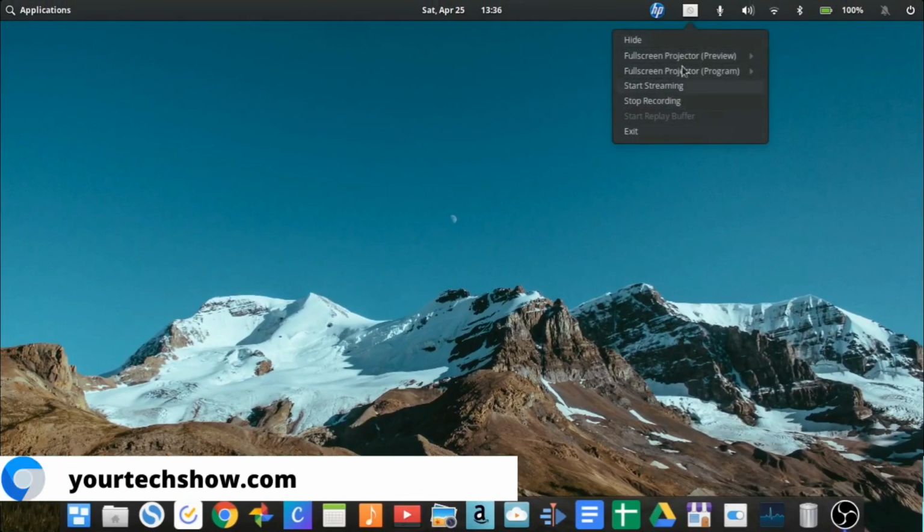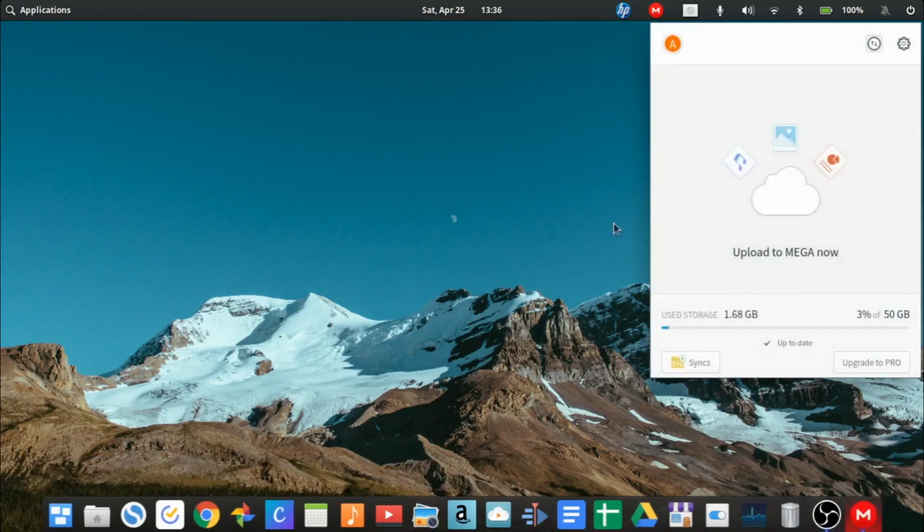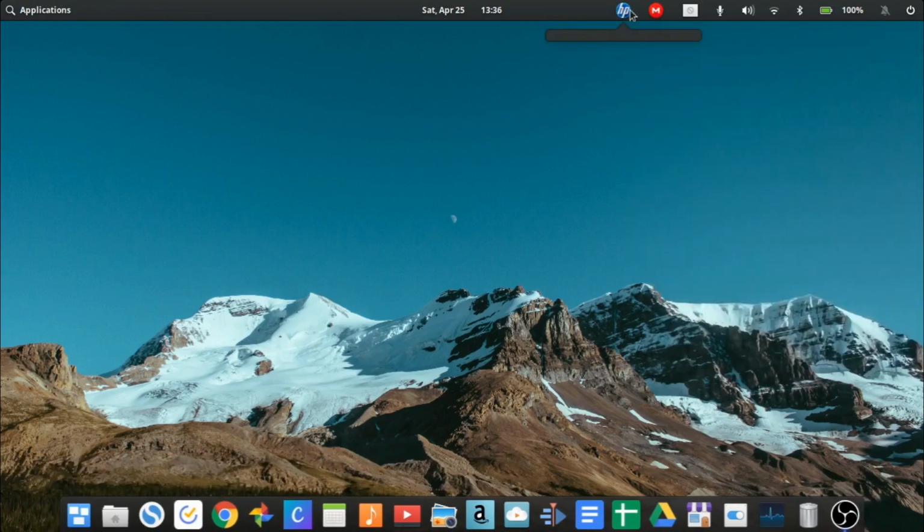Now I have the OBS icon and the HP icon. There are some bugs, but most of the icons like Mega and everything work flawlessly, as you can see. The Steam icon will work and everything. Zoom app and everything will work now, and hence your KDE Connect will also work.